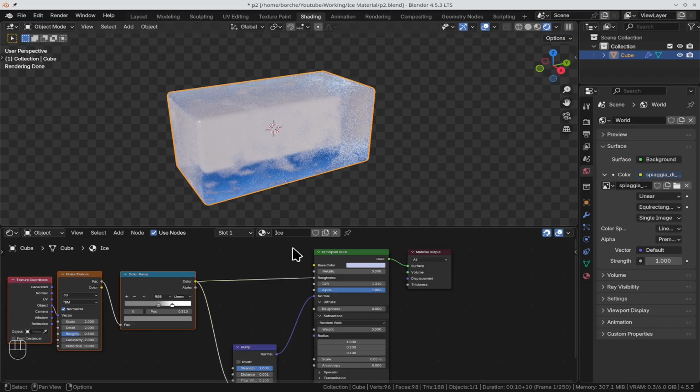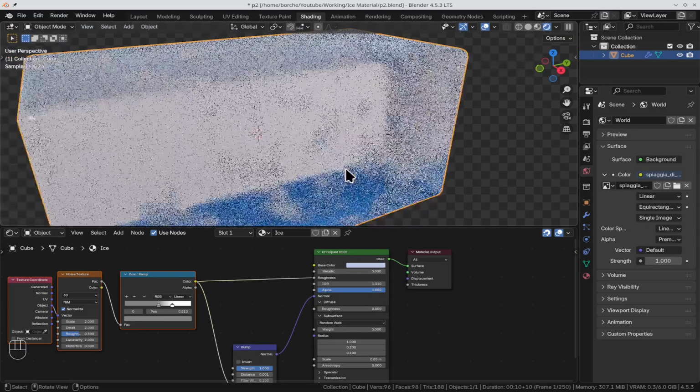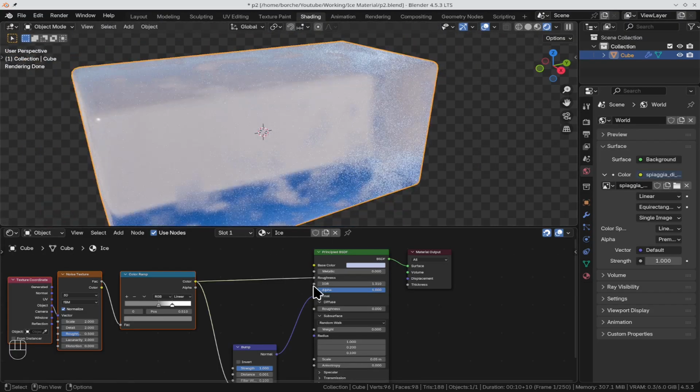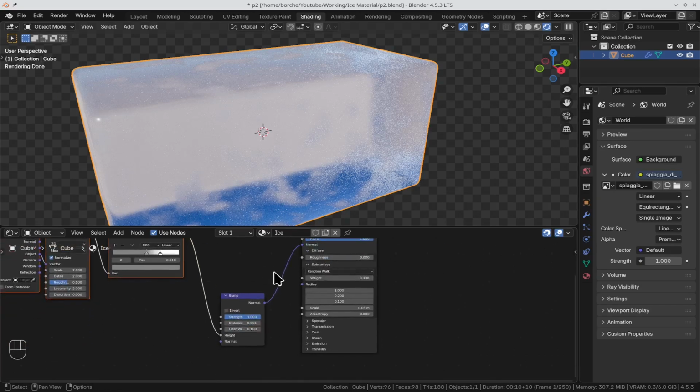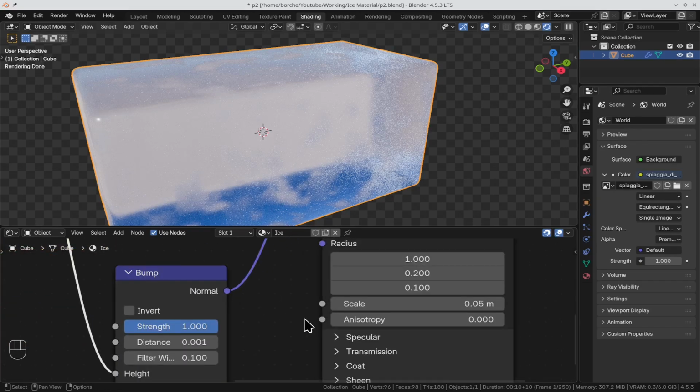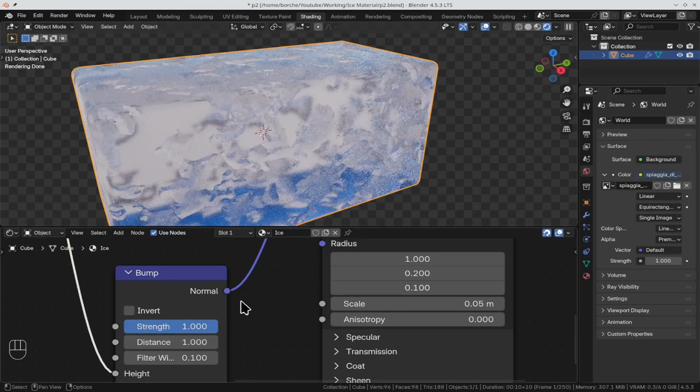If you zoom in on the ice cube, you'll notice nothing happens yet. That's because in Blender 4.5, the bump node works a bit differently. Set the distance to 1 and the strength to 0.15, and now you'll start to see the effect show up nicely.